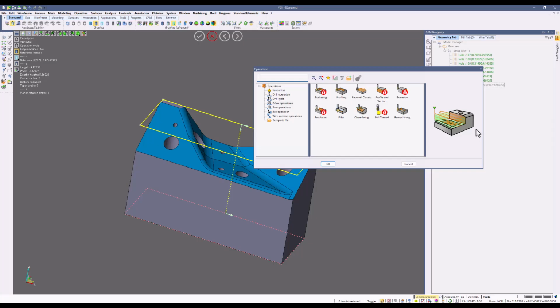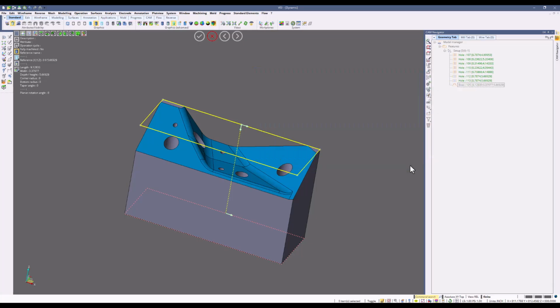Now selecting the boss, you can see the profiling and the face milling operations are enabled as well. As you can see in VISI, 2-axis features and operations have been made really easy to make.